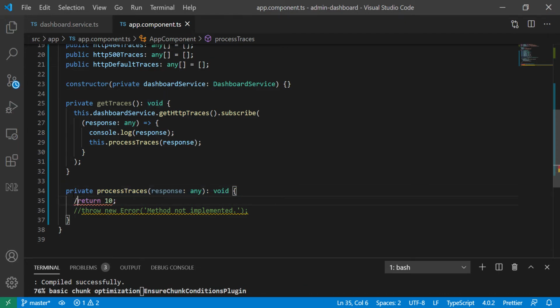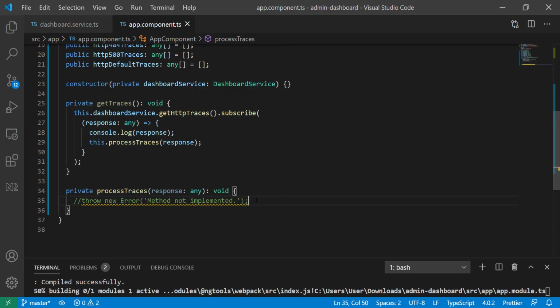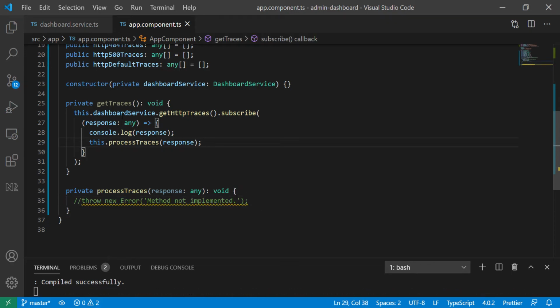So I'm just gonna leave this blank for now, remove this return. Actually, I'm just gonna delete it because I'm not gonna need it at all. So for now, we can take a look at the response that we got when we try to access all the traces and see what we get.